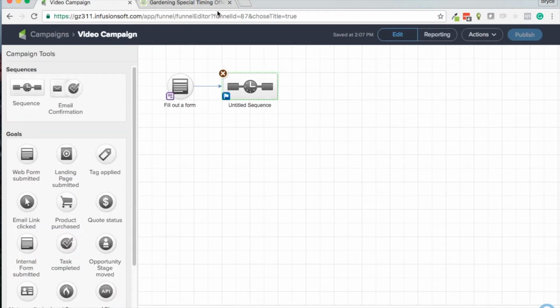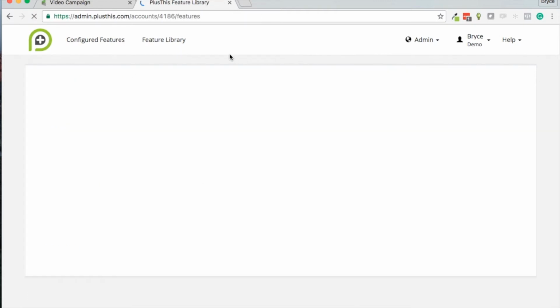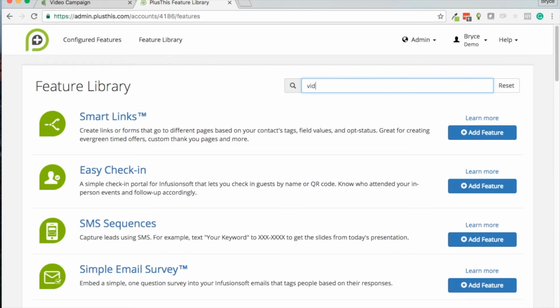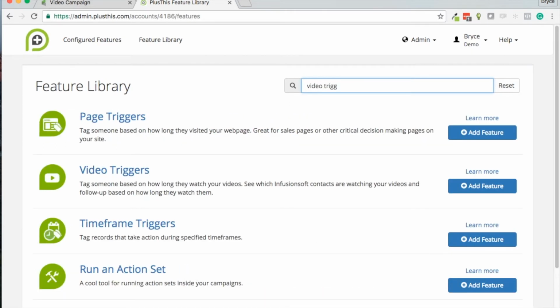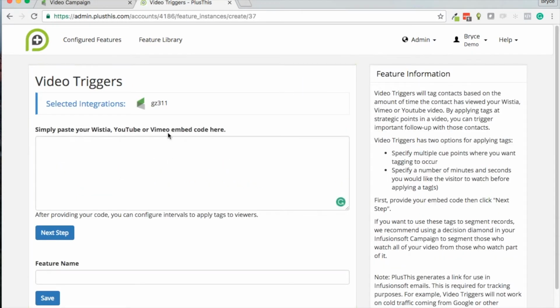And now the second thing that we're going to do is we're going to set up a new feature called a video trigger. And the way that these work is it allows us to put a tag on one of your contacts if they watch a certain video for a certain amount of time, or if they watch a video and get to a certain point in that video that was important to you.